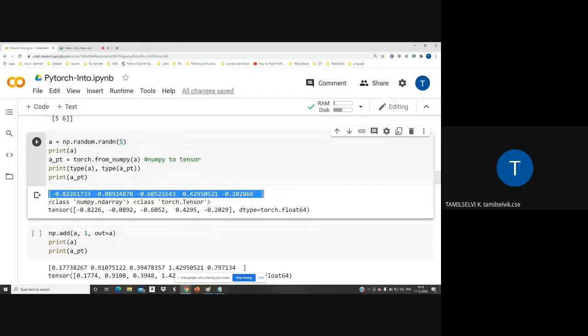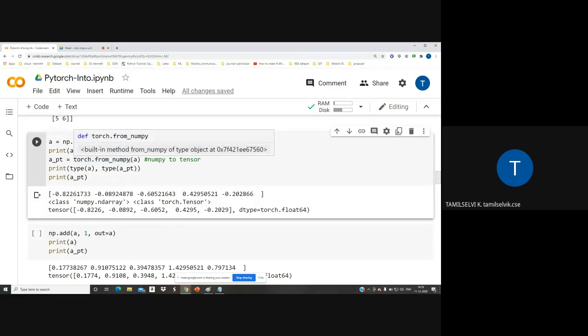If you want to know the type of a, it is a numpy array, that is why ndarray. Next, I have converted this a into a tensor with the help of a function called torch.from_numpy. You have to give torch.from_numpy of the numpy array. Then it will be converted to a tensor. This is vice versa. If you check the type, it is the tensor class. If you print that also, you will know that this is a tensor value.